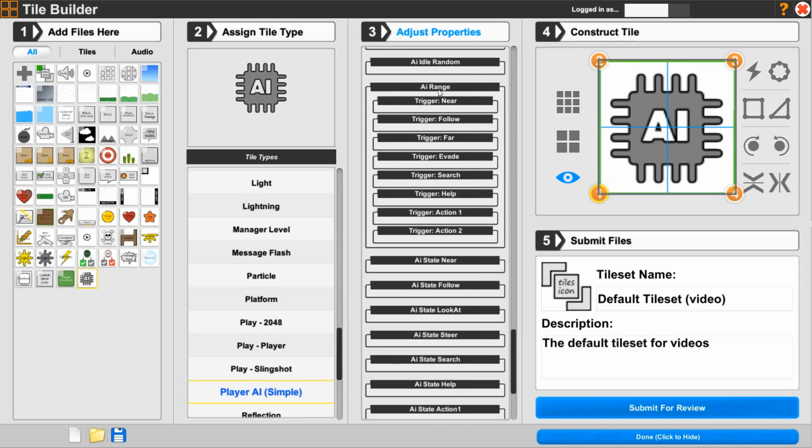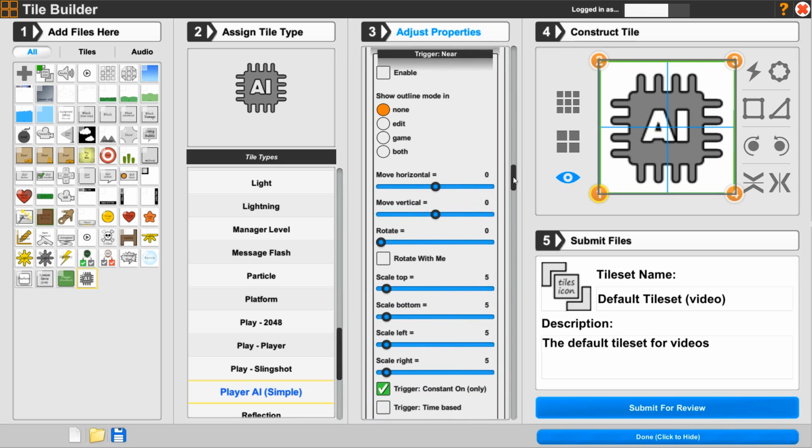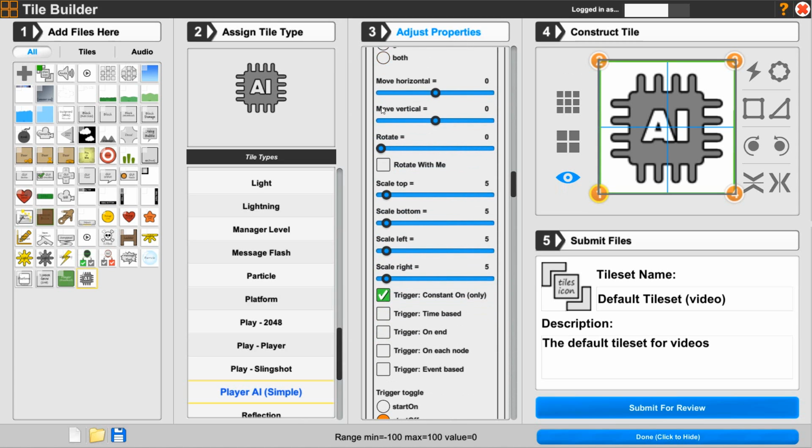All right. The AI range means trigger box. So each state right here has a trigger box inside it. These are all going to be the same, but let's go ahead and go through them here. If you were to say the trigger for this is going to be near, and you wanted to enable the near box, you can do a couple of things. You could say show it in game mode, edit mode, both. You can show it in game mode even if you're just testing so that you can see what's going on with it. Movement offset options for vertical, horizontal rotation.